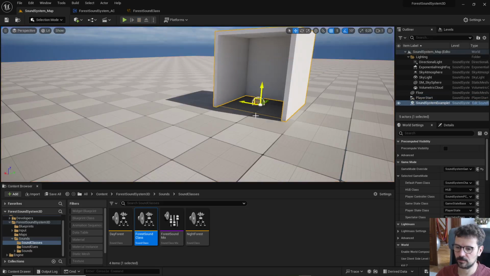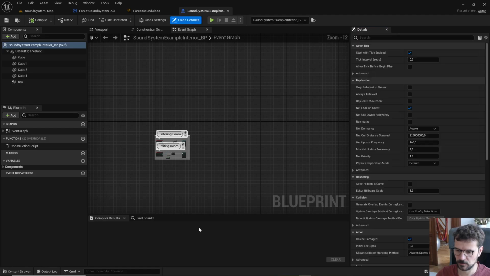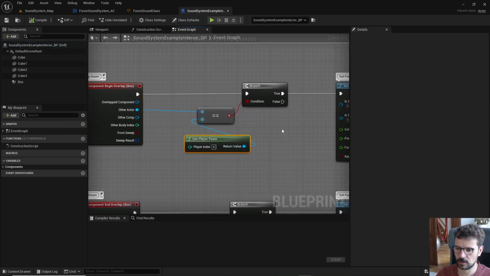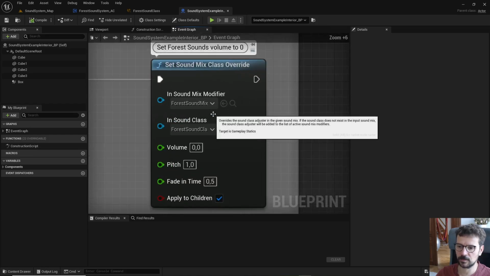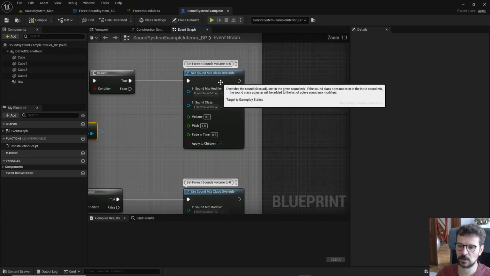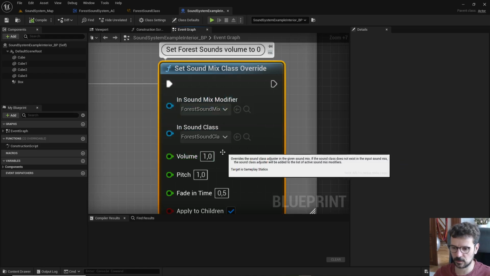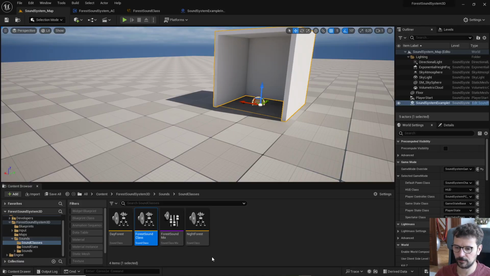There's also an example blueprint. Let me show you that. When you enter the room, it checks if it's your player pawn. It also sets the forest sound mix to 0, or if you exit the interior and enter the forest, it sets the forest sound mix to 1.